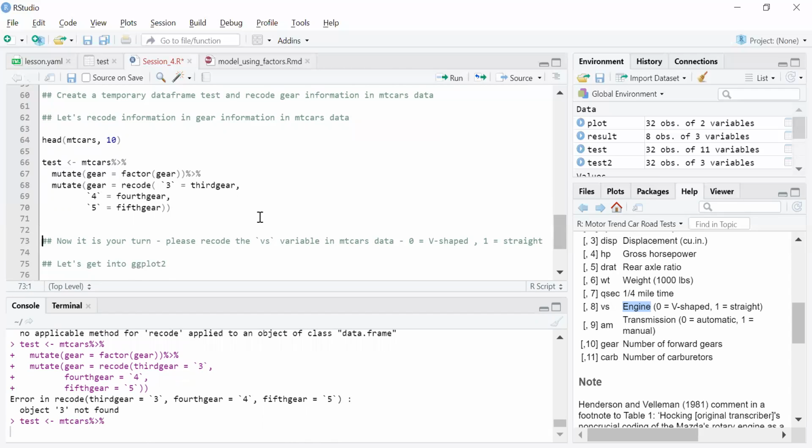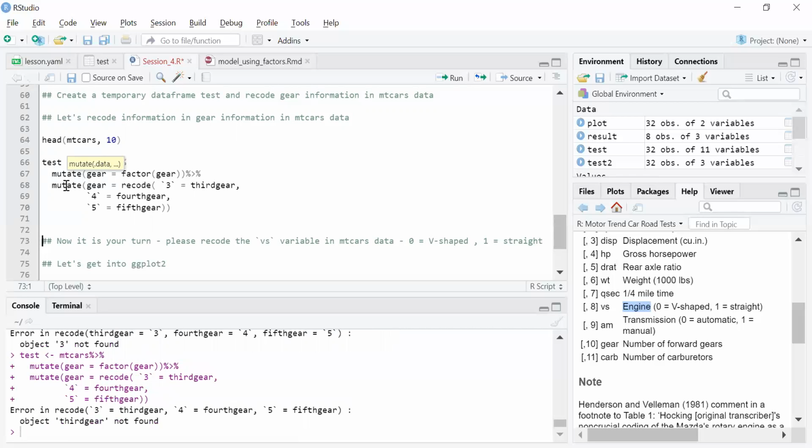Okay, let's see now how this works. One thing you might have learned, given the mistake that I made, is that when you're trying to recode information, you need to be very careful to use the mutate function, because you're rewriting the entire information in the data frame. So you need to be very sure that you use mutate and then use recode.